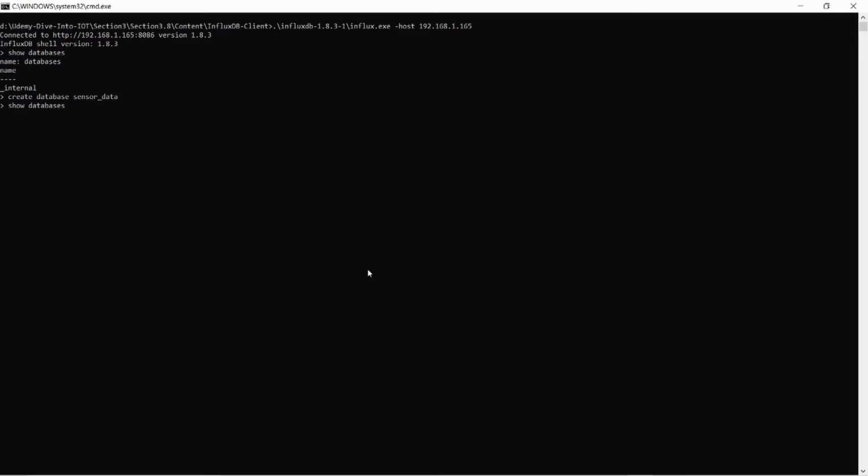If we now went through the previous one and said show databases, you'll see now we actually have sensor data. So the idea now is to say use sensor data, and there it goes and says using sensor data. The next type of command is to say show measurements. In this case you'll see there's no measurements.